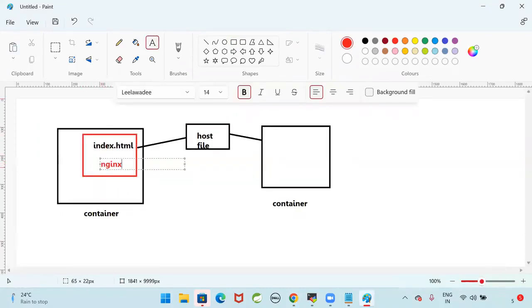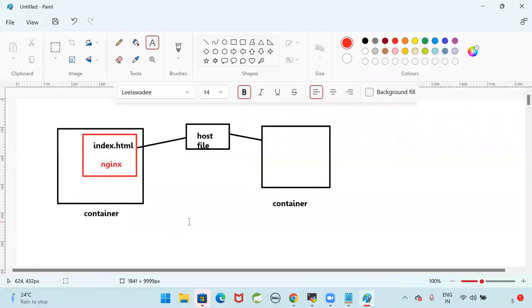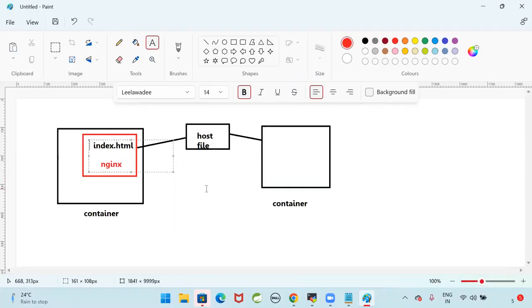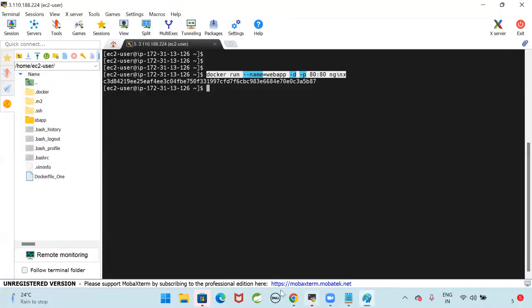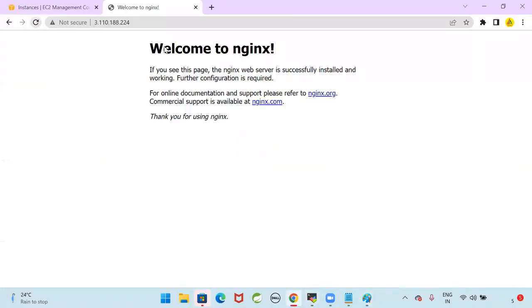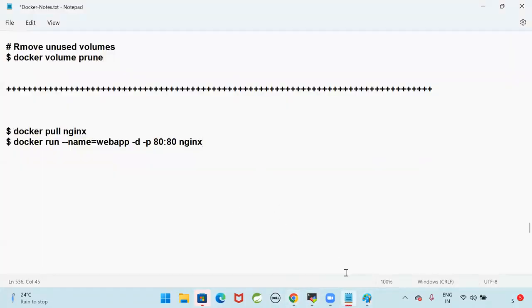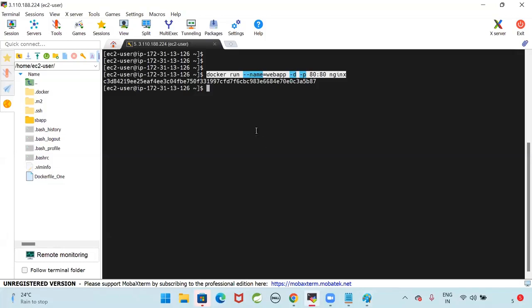Inside the container, the index.html file is available. So where is this index.html? Inside the container. Can I change that file which is available inside the container? Yes, we can change it. By default, it is giving a default page, and now I want to change that file.